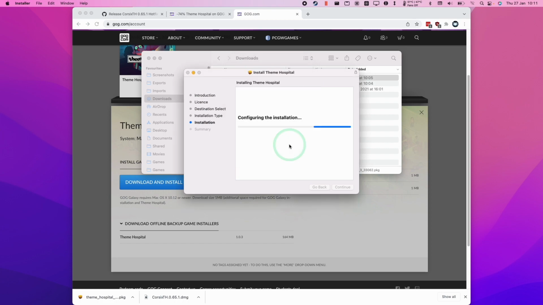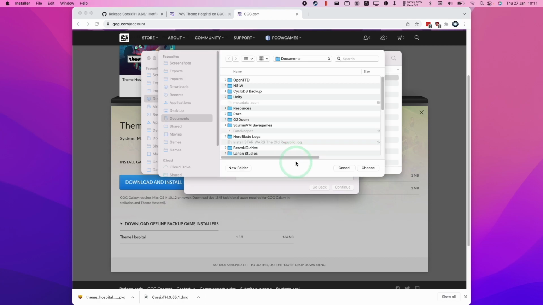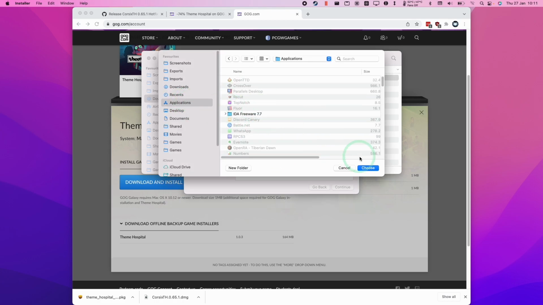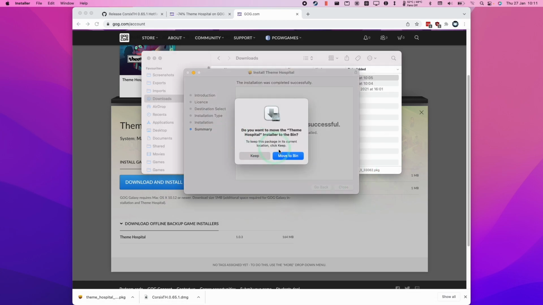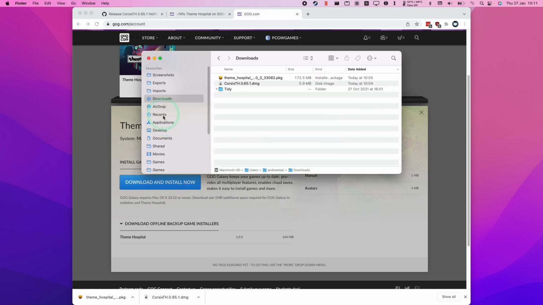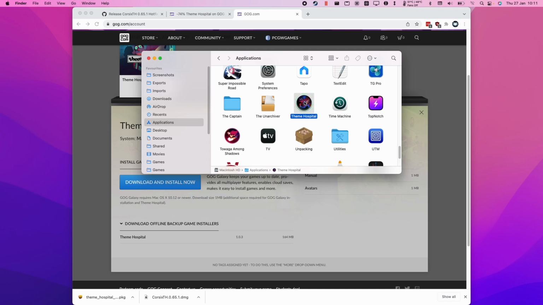type in your password, press OK. Then it's asking us to choose a location. This is just where the application is going to go. I'm going to put it in my Applications folder, press Close, then Keep. Then in our Applications folder, we're going to have the Theme Hospital file here.